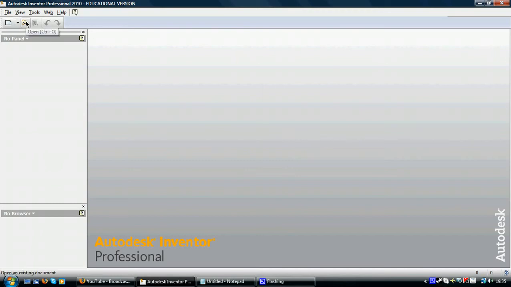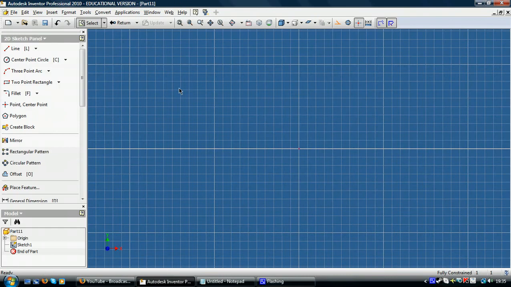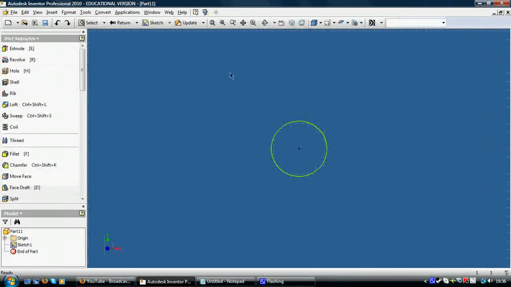This tutorial is going to be on the sweep function. Okay, so you just make a new part. Once you've done that, you select a profile, the kind of shape that you want to be swept across the path that you select later. So I'm just going to do a circle right now. You can do whatever shape you want as usual, but I'm going to do a circle.